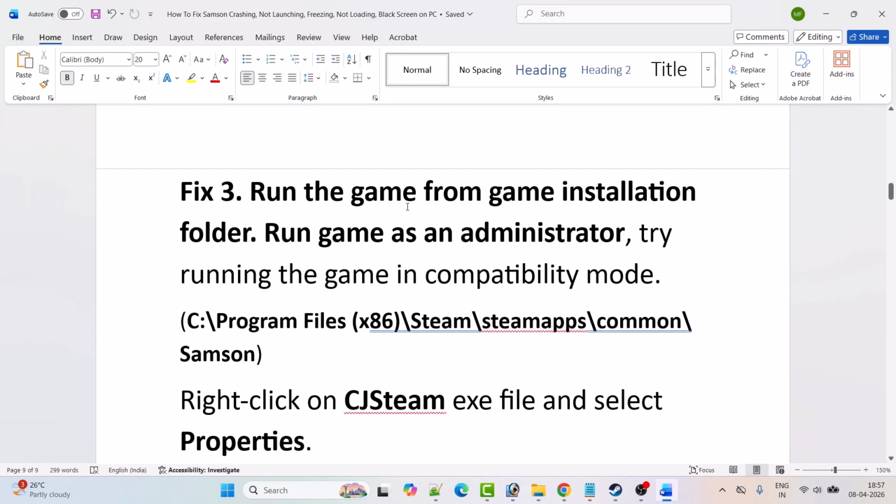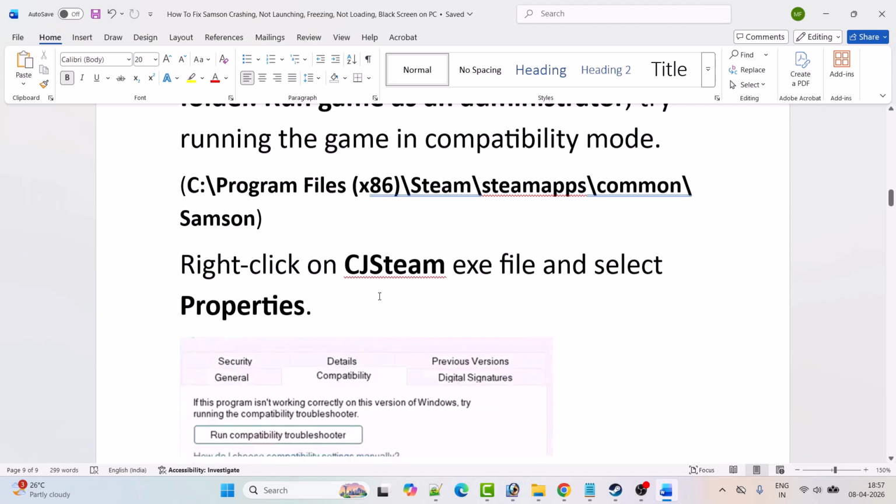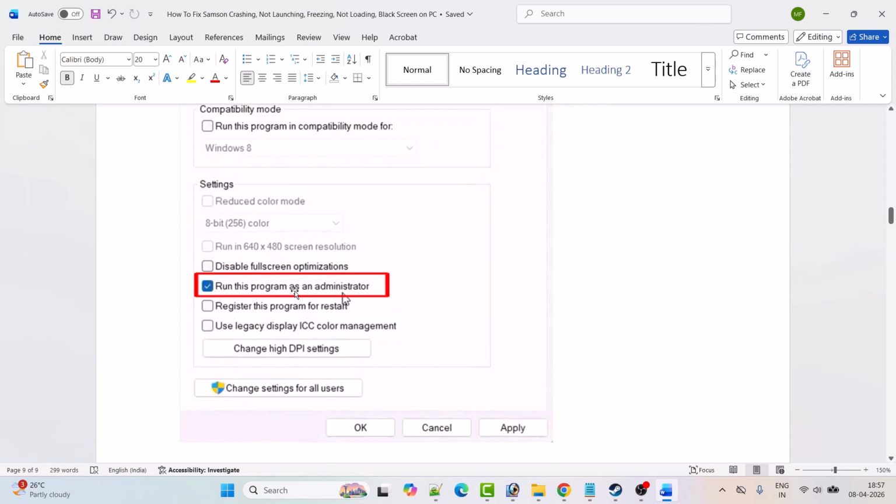Fix 3 is to run the game from the game installation folder or run the game as an administrator, or try running the game in compatibility mode. So go to the game installation folder, go to C drive, program files, x86, Steam, Steam apps, common, Samson folder. Right click on CJ Steam exe file and select properties and go to the compatibility tab and then select run this program as an administrator, then hit on apply, OK, and then you can go ahead launch the game and check.